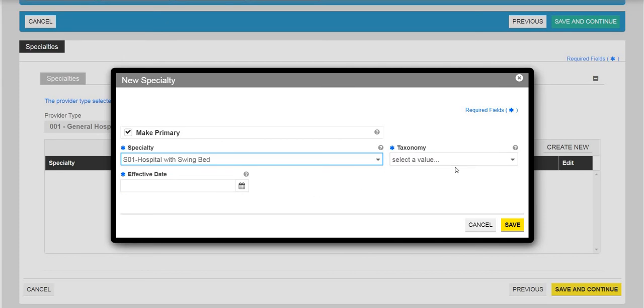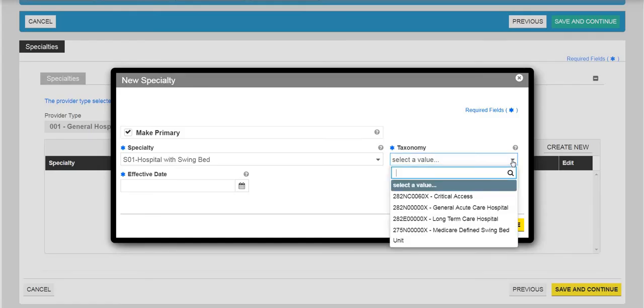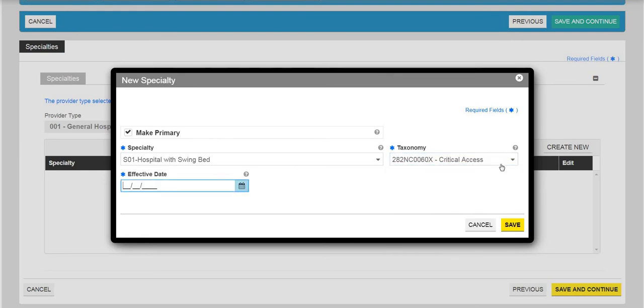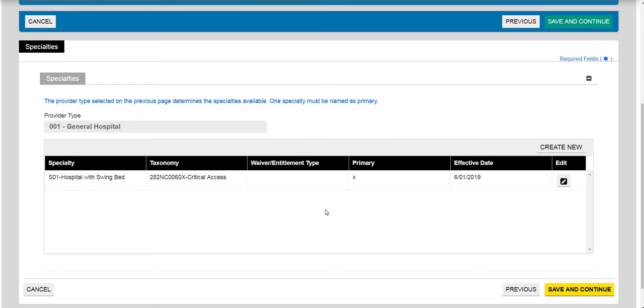Next, I need to add a taxonomy, and just like the specialties, the taxonomies that are listed here are ones that are allowed with the specialty. Because I chose hospital with a swing bed, I'm only going to see taxonomies that are allowed with that specialty. And I'm going to say we're critical access. You need to enter an effective date of your specialty. Once all of that information is entered, you can hit Save to continue.